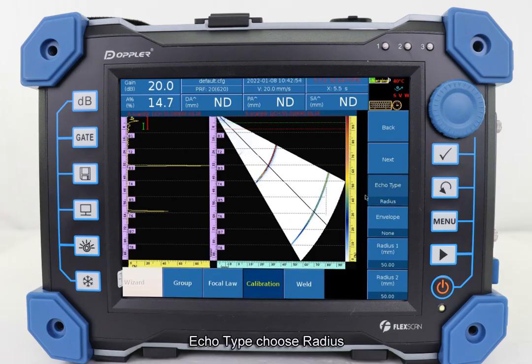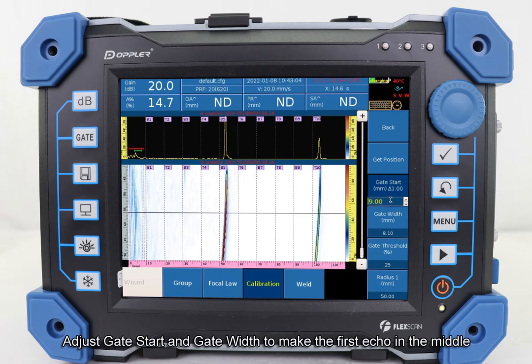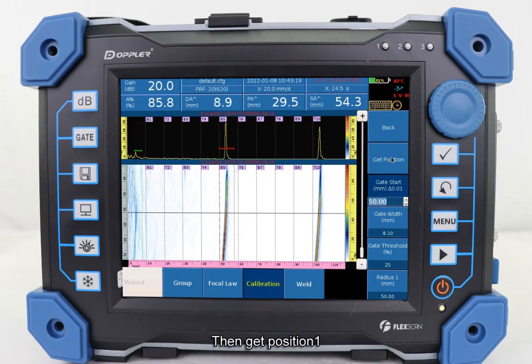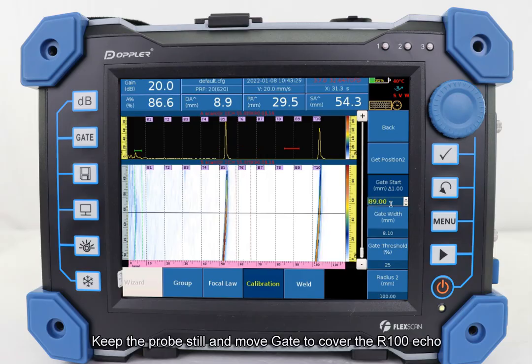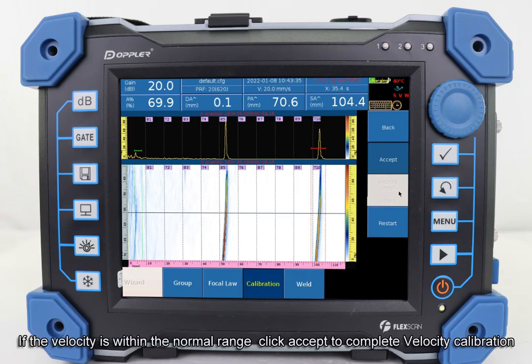Echo type, choose radius. Radius 1 and radius 2, enter the two arc radii of the test block. Adjust gate start and gate width to make the first echo in the middle. Move the probe left and right to find the highest echo. Then get position 1. Keep the probe still and move gate to cover the R100 echo. Get position 2. If the velocity is within the normal range, click Accept to complete velocity calibration.